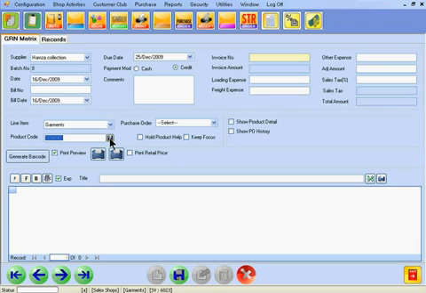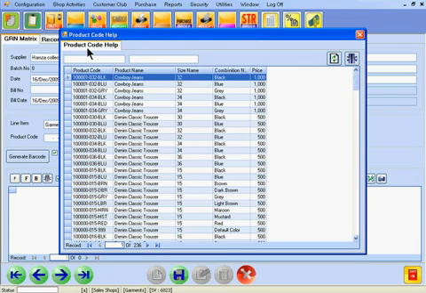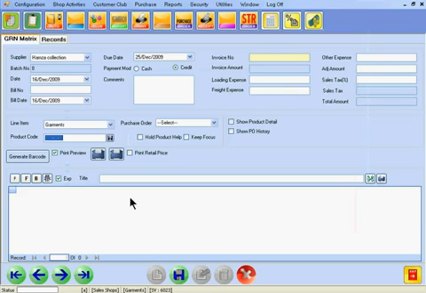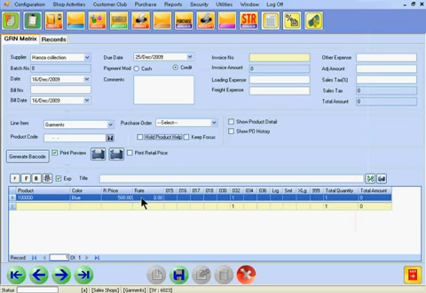Second method is to select the product code field and click F1 from the keyboard. This launches the product code help dialog. From here, you can double-click or press enter from the keyboard to load the respective product in the grid. If you want to load multiple products, then select the Hold Product Help checkbox.